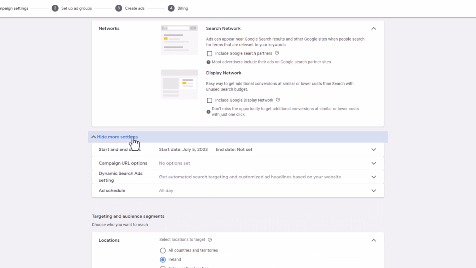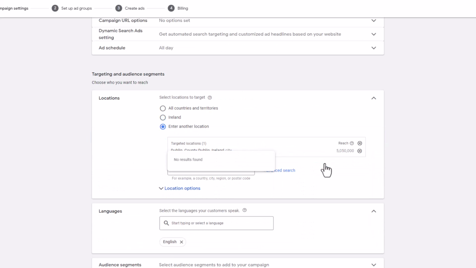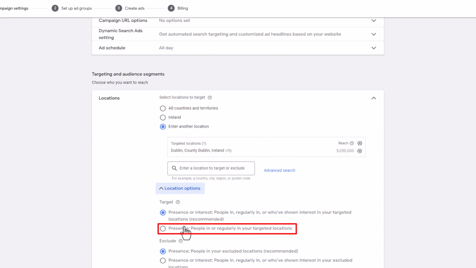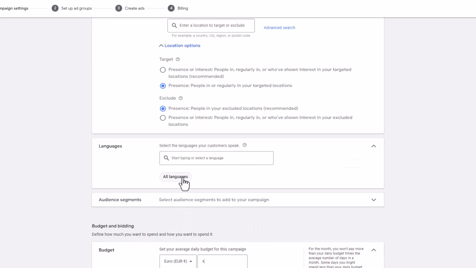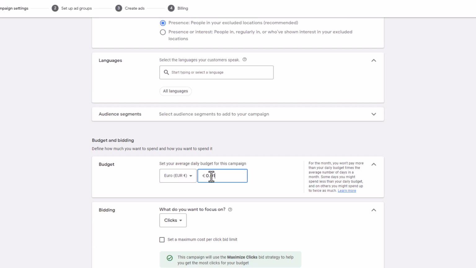If you want, you can specify which days and times you want ads to run and the end date for the campaign. Select the city of Dublin, making sure to target people in or regularly in our target location. We'll bid on English keywords, so we don't care what language the customer normally speaks. Set the campaign budget to 1 cent a day for now.